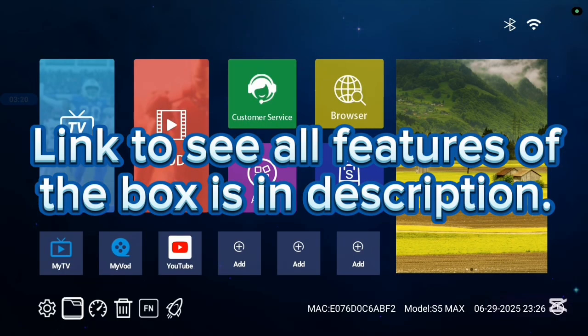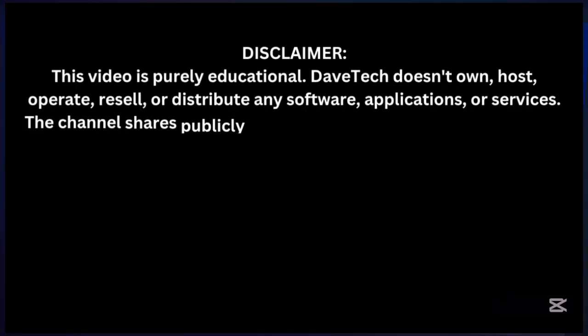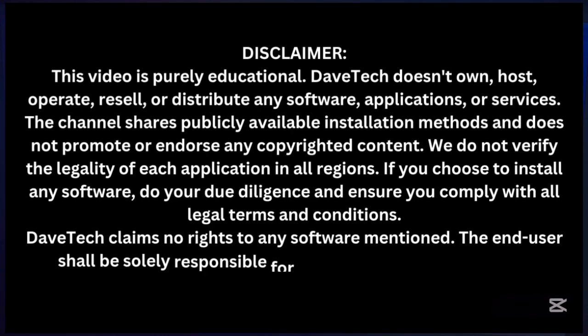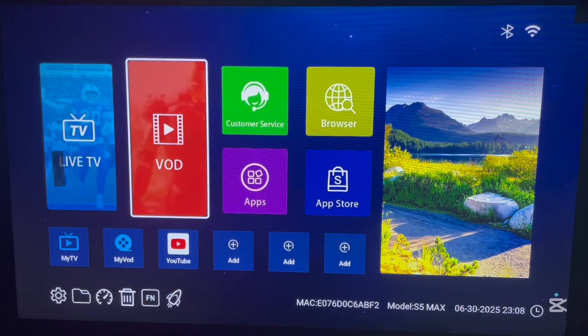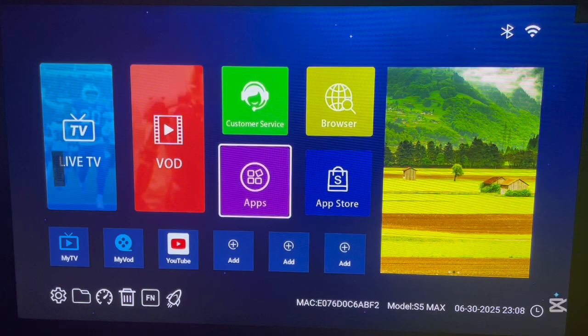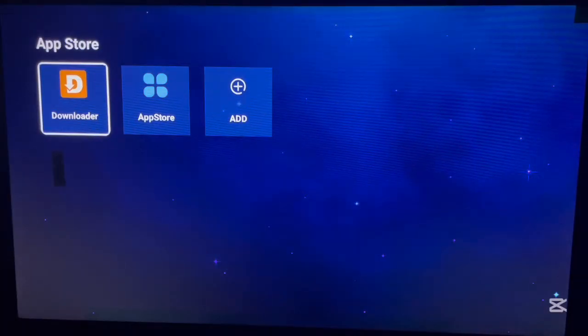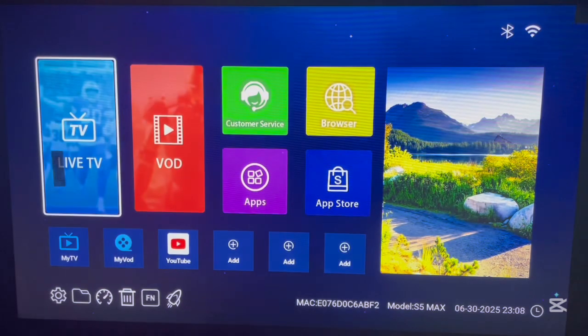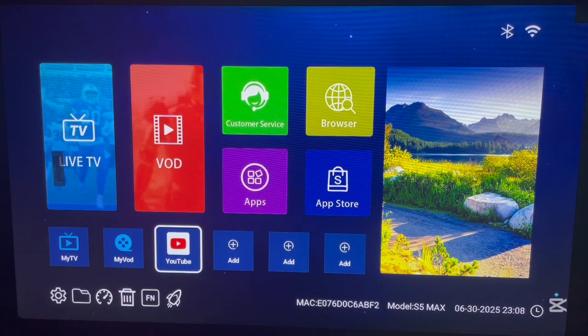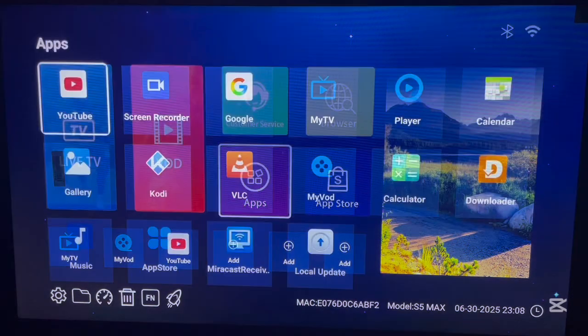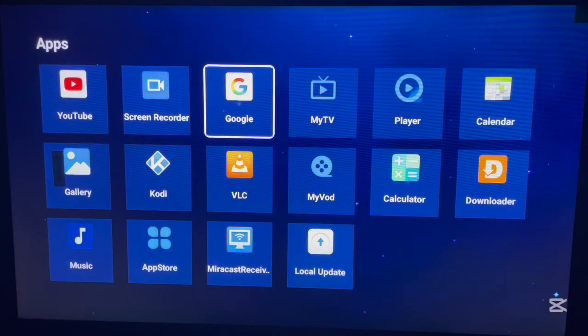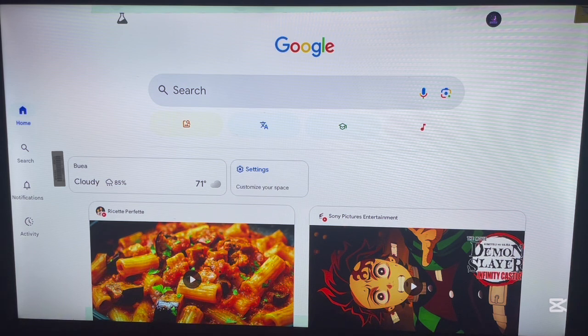Now let's continue. So once you're here, what you have to do is to go over to the option that says apps. Now I don't want to go to App Store because it's not available on my App Store yet. So what I have to do, I go over here and I go over to apps and I launch Google. So on your Android TV box, please launch Google and then go over here to the search box. Now once you launch Google, please make sure to log into your Google account.